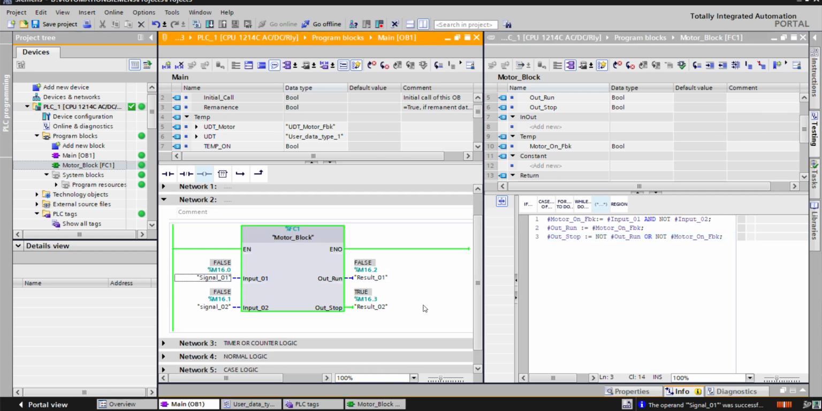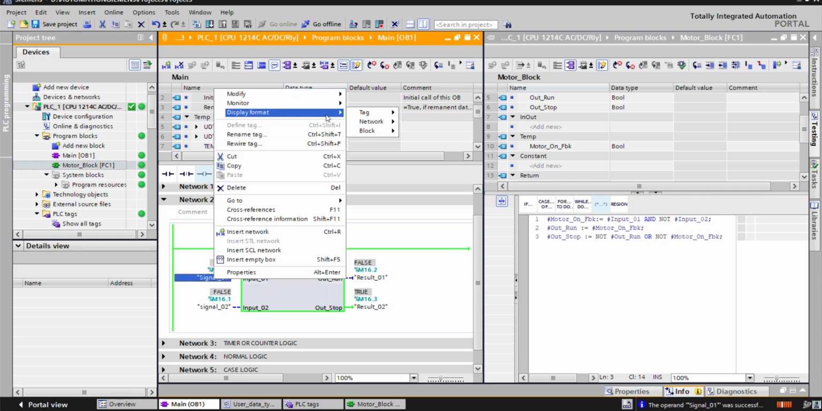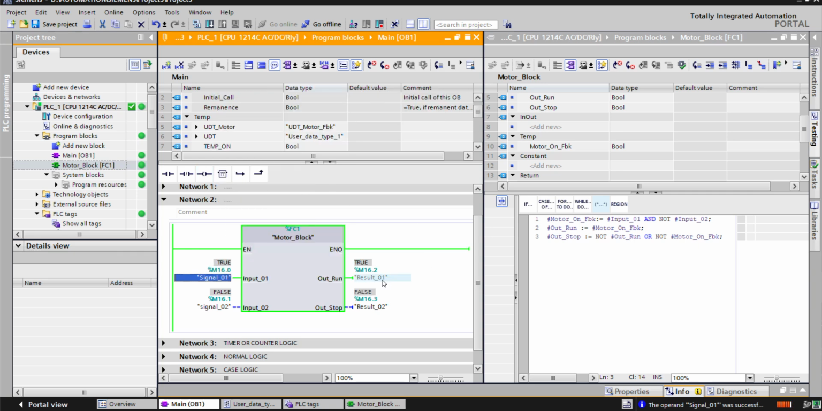This is our function block. Now let's check based on the logic: when the input is on, Input 0.1 will be true, then Out Run starts. So on the signals, click Modify 1, like Out Run on, meaning Motor On Feedback on, motor on, like this.